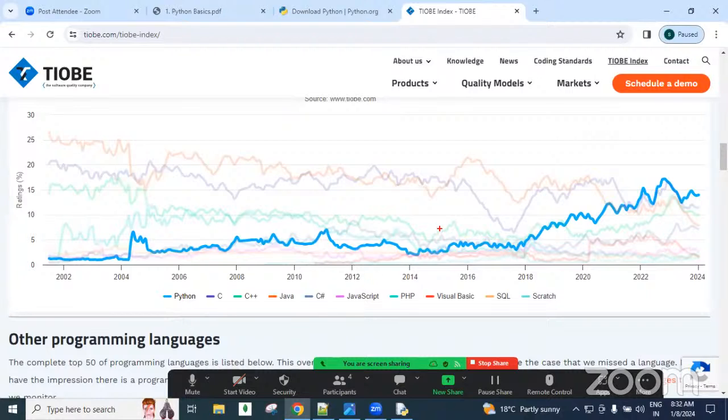From 2015 onwards, guys, this Python graph is increasing. And in 2022, in the first half, more than 15 rating was also reached at that time. Python, Python, Python. So many people learned Python and immediately got jobs, guys. In 2023, a little bit of falling down, and later again it is now increasing. Slowly it is going to increase in 2024 again.